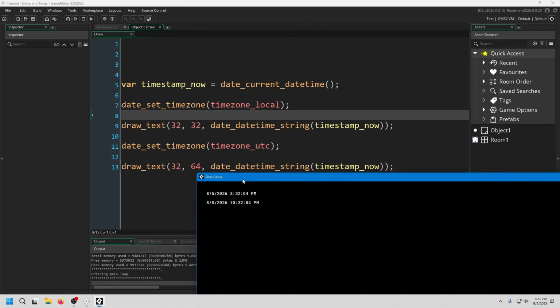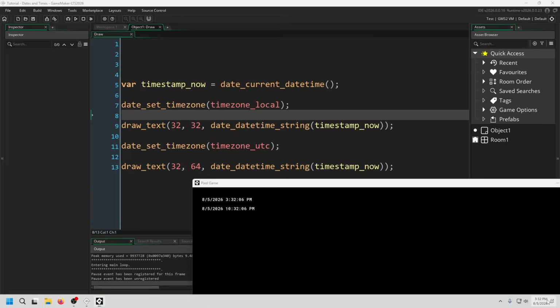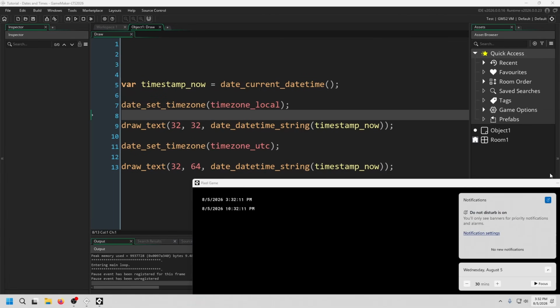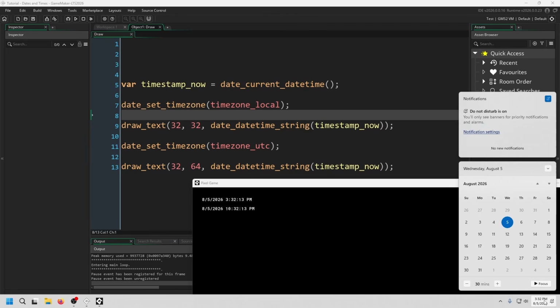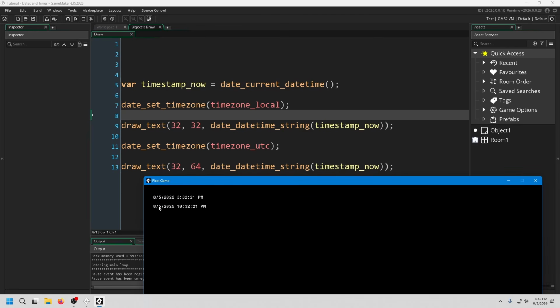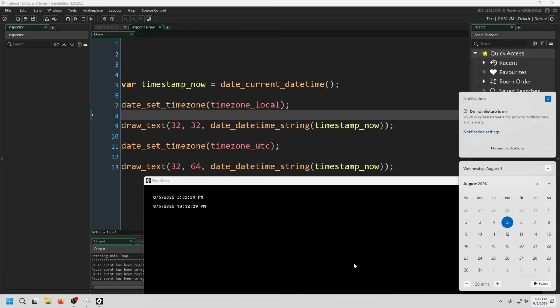So on the top row, I have the current time as per my current time zone. Windows 11, at least by default, does not actually show a clock. It only shows the calendar when you click down here, which is, I guess, a design choice that Microsoft decided to make. And on the bottom row, we have the same date, but the time is going to be 10:32:24 p.m., and that is going to be the current time in UTC.